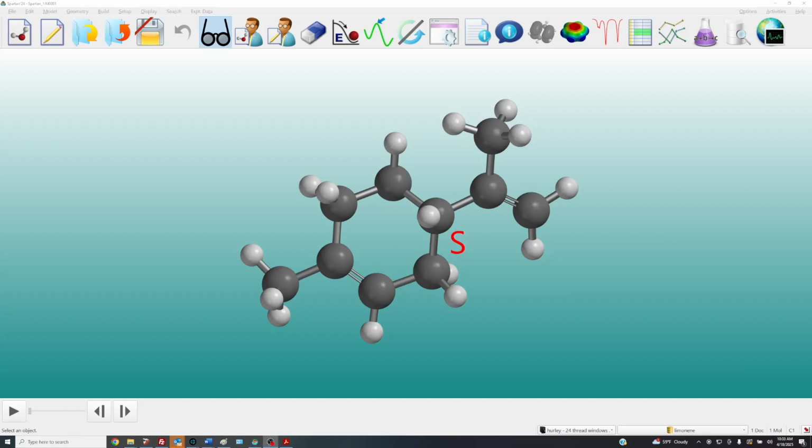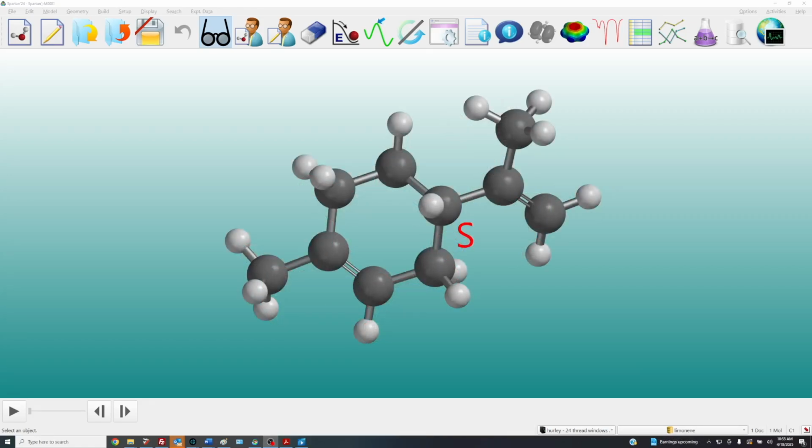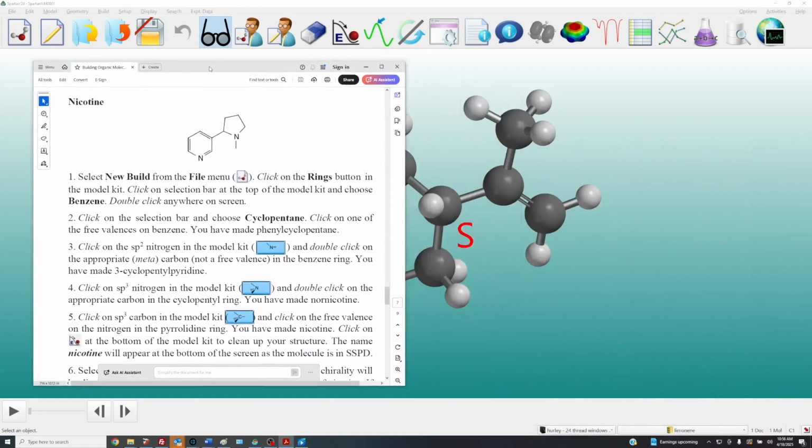Okay, next I think we take a look at nicotine. So we'll get to use the rings builder. We'll go ahead and close limonene, and we'll take a look at nicotine. Okay, let's go ahead and take a look at nicotine as well. Let me put that over here.